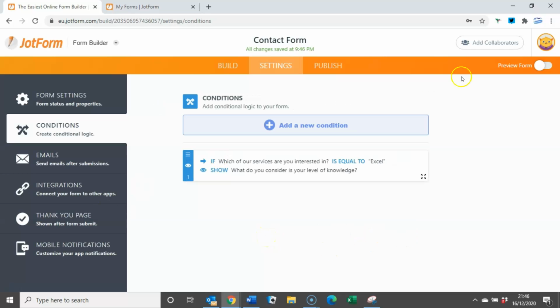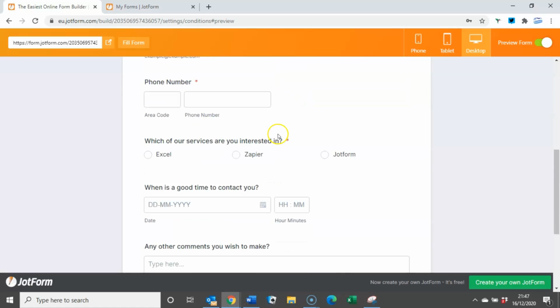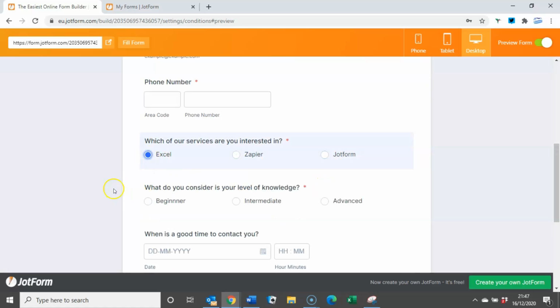Save that. We then preview the form again. We'll see which of our services you're interested in. If we click Zapier, nothing happens. Jotform, nothing happens. But if we click Excel, this box then appears. Beginner, intermediate, advanced. So that's starting to use conditional logic.